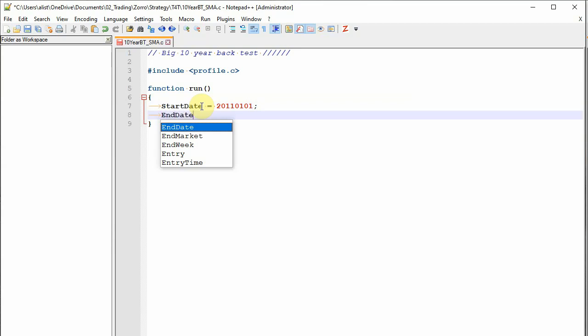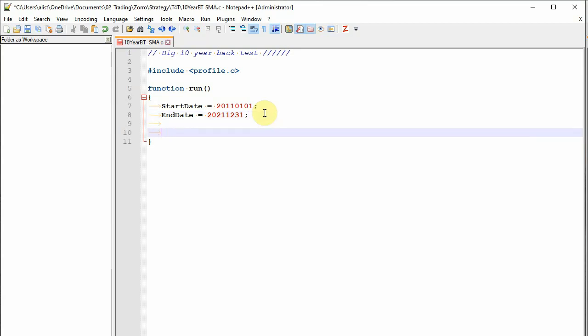We're going to do 10 years worth of back testing, so we'll also put in end date, and we'll do that 2021, and we'll do it December the 31st and a semicolon. So as you start typing those variables, they'll come up because they're part of the Zorro platform, so that'll help you fill those in.